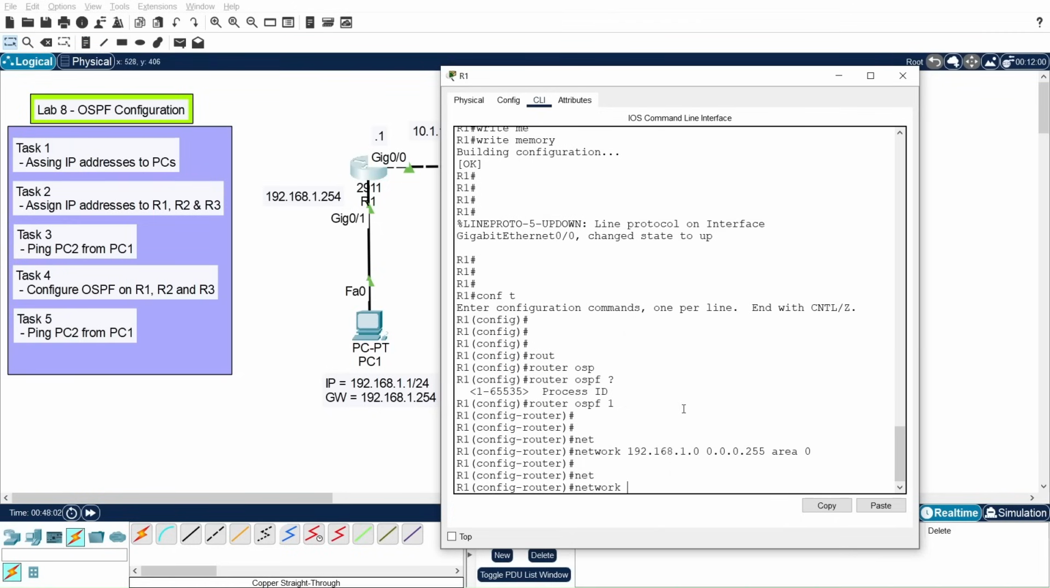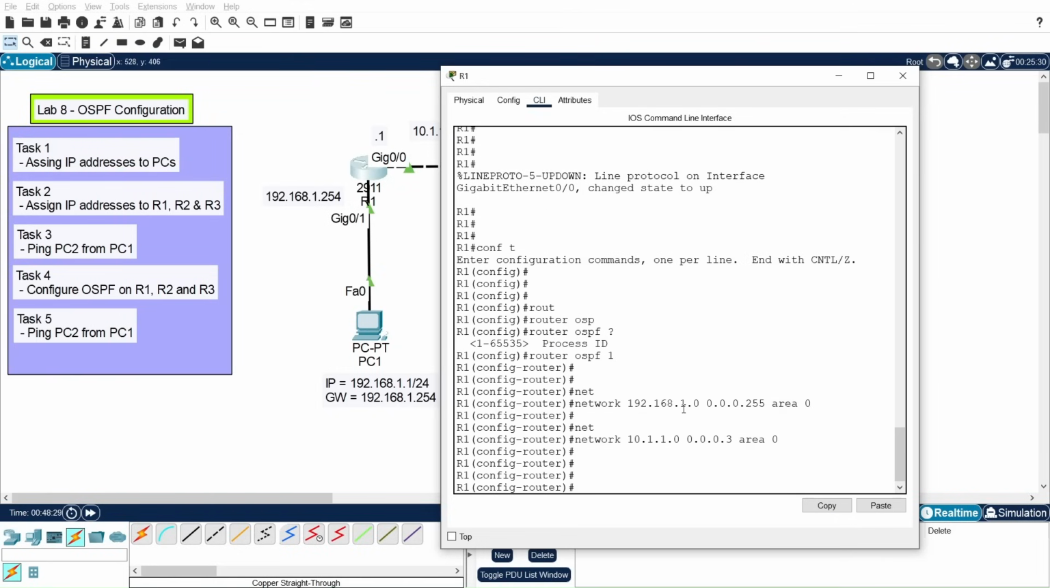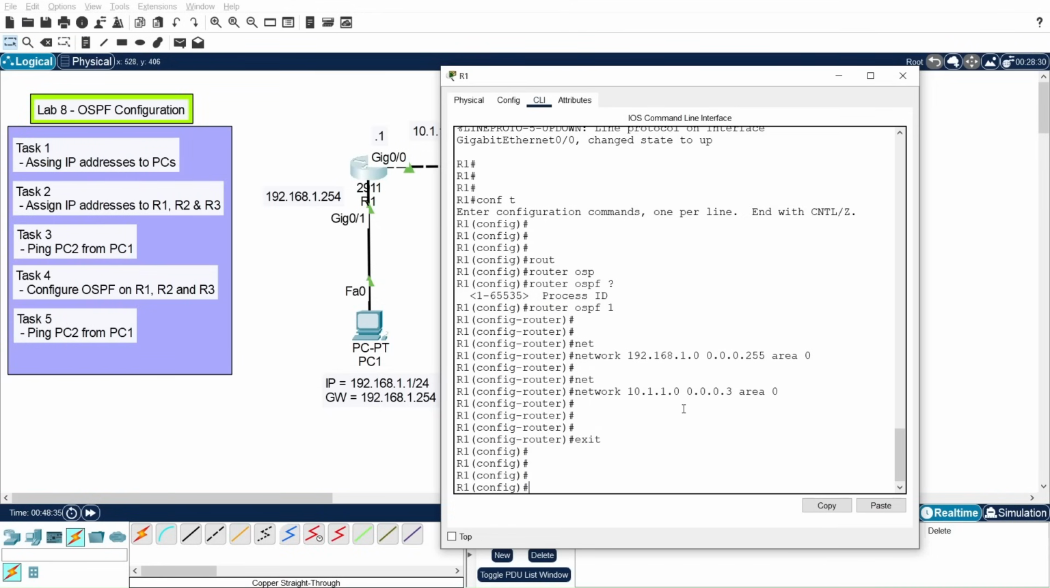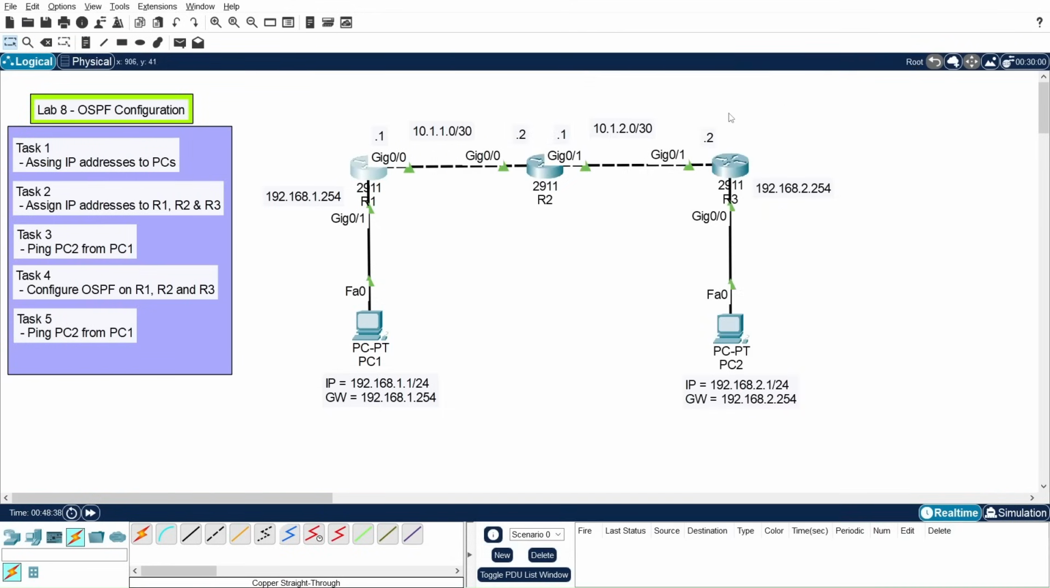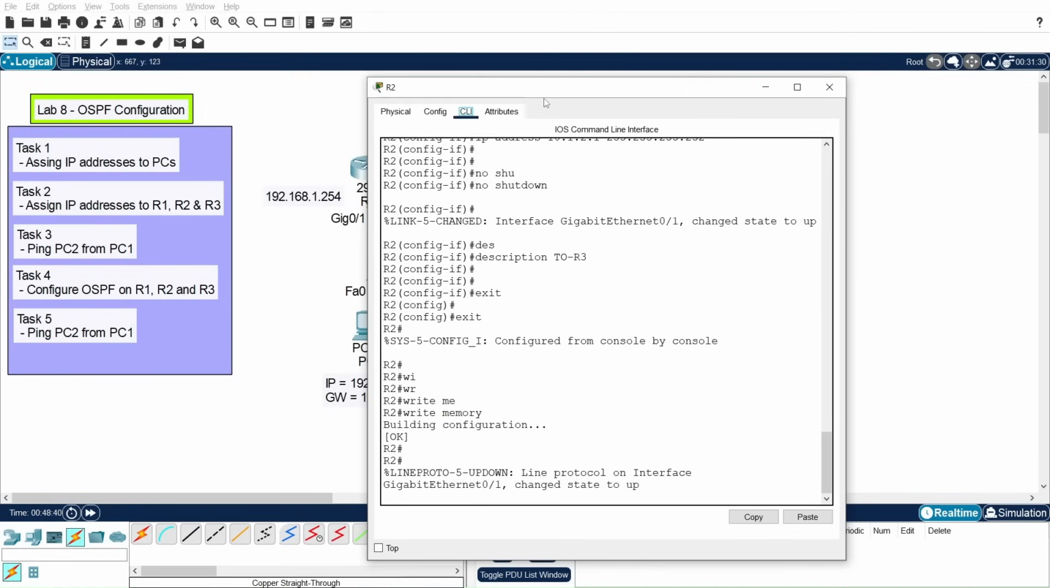Similarly, I will also configure the second network with which router 1 is connected to router 2, which is 10.1.1.0 with the wildcard 0.0.0.3, and again area 0. So that's it. That is the OSPF configuration on R1. Now I will do the same OSPF configuration on R2.